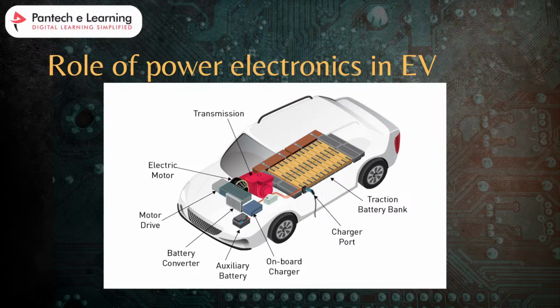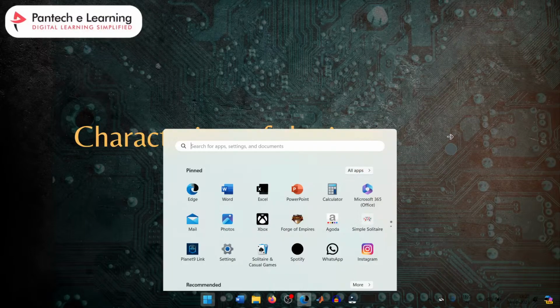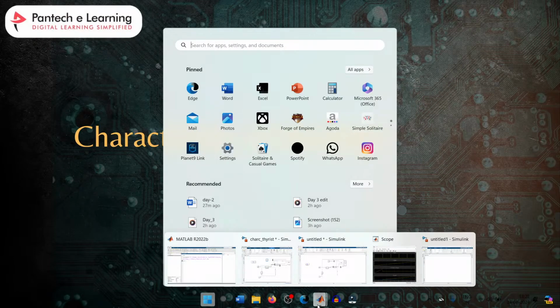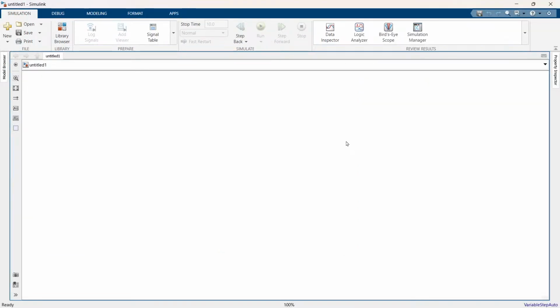Next we are going to talk about the characteristics of a thyristor in a Matlab demo. I'm going to open the Matlab software here. Okay, do you have any doubts up to this?